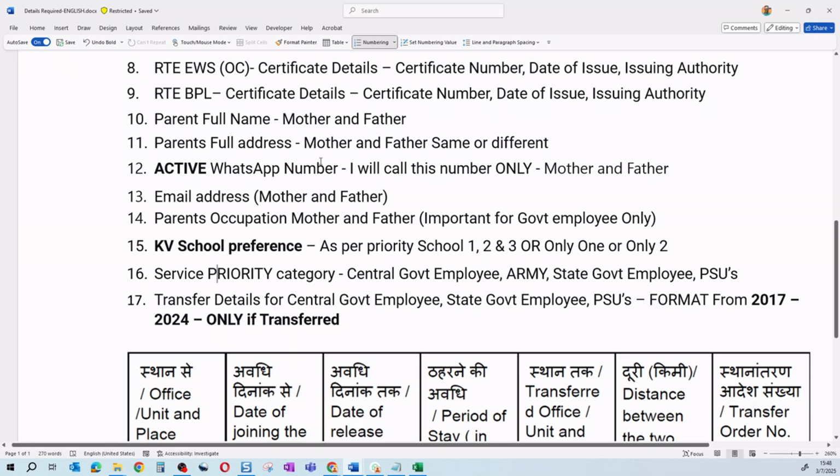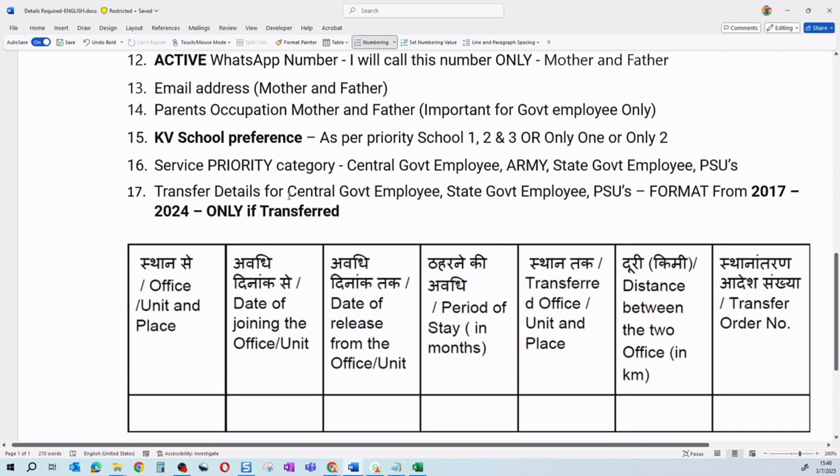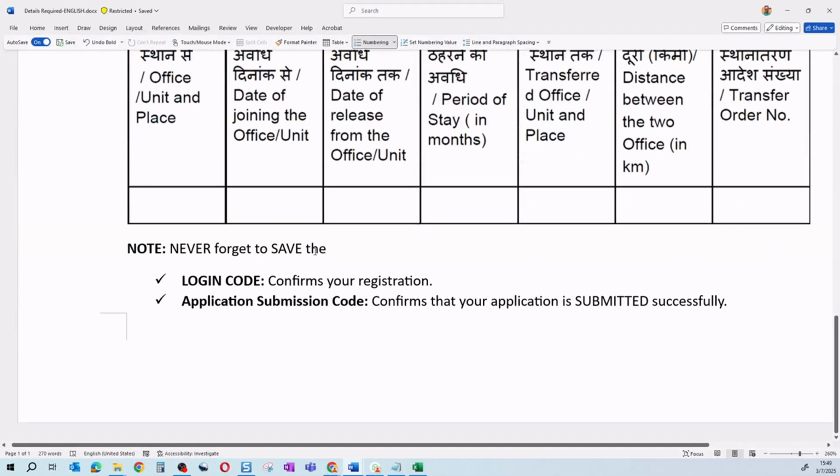And then service priority category. Mostly it will be private category, but if you are central government, state government, or public sector unit, you need to know which category you fall in here, and you need to select it. For central government, state government employees, or public sector units, the priority is given based on the number of transfers. If a person was transferred in the past 7 years only about 1 or 2 times, they get less priority. But if a person was transferred more than 7 or 8 times, then they get priority on admissions, okay.